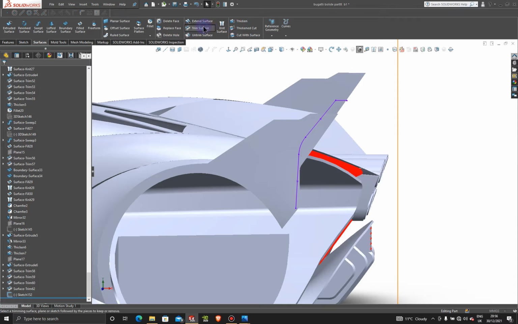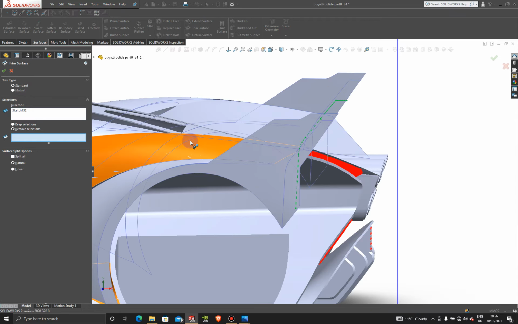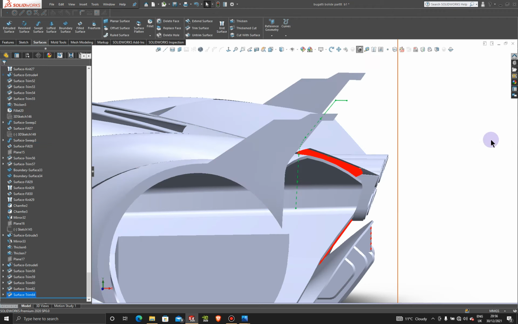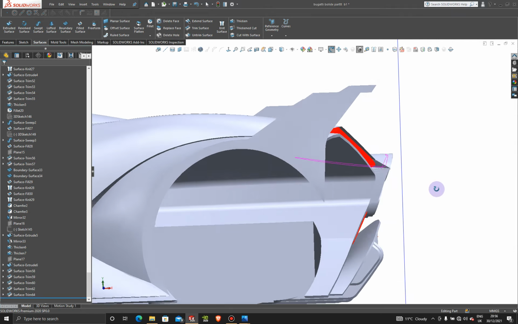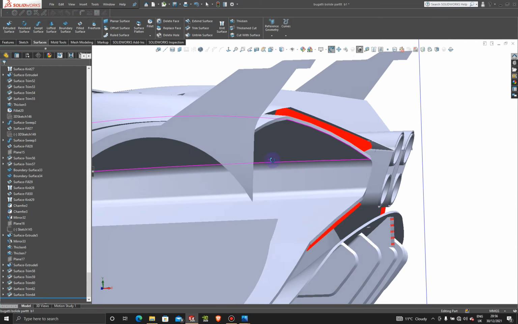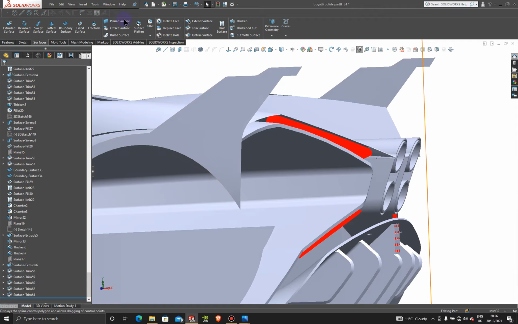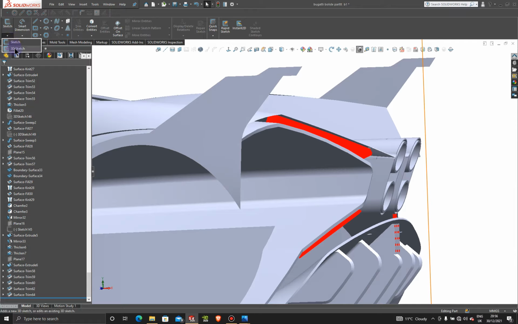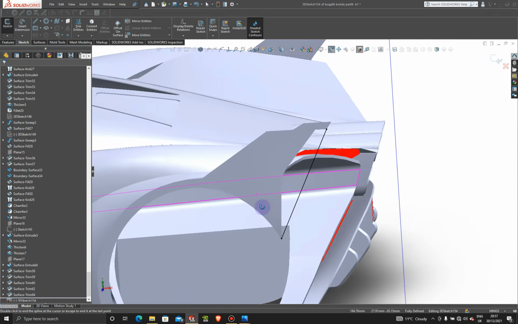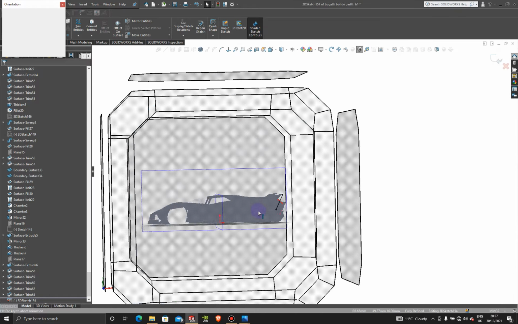So trim surface, it says trim tool, and let's delete on both sides, right? Okay, so once we delete them, we're going to connect these points back with a 3D sketch. 3D sketch, 3D spline. It's kind of a long shot, but up to this one. And then normal to profile.